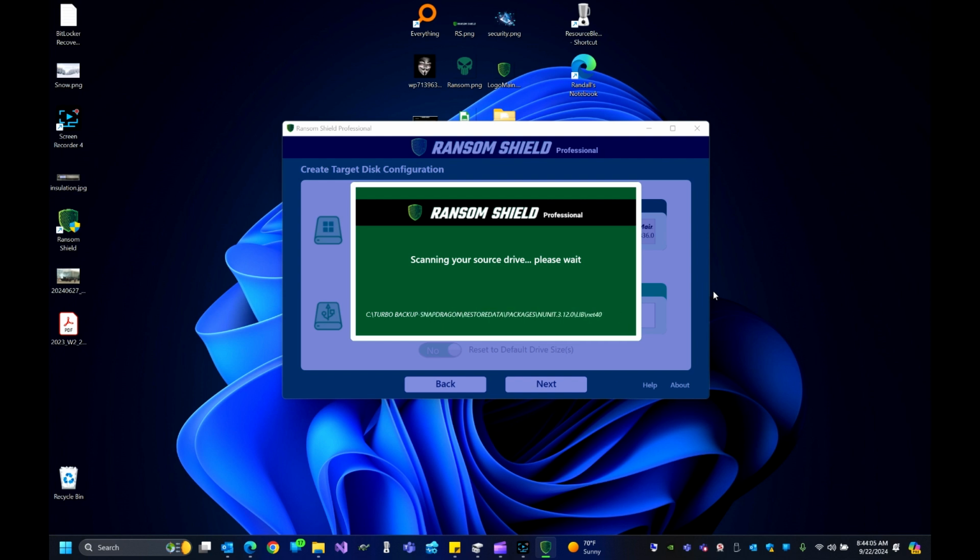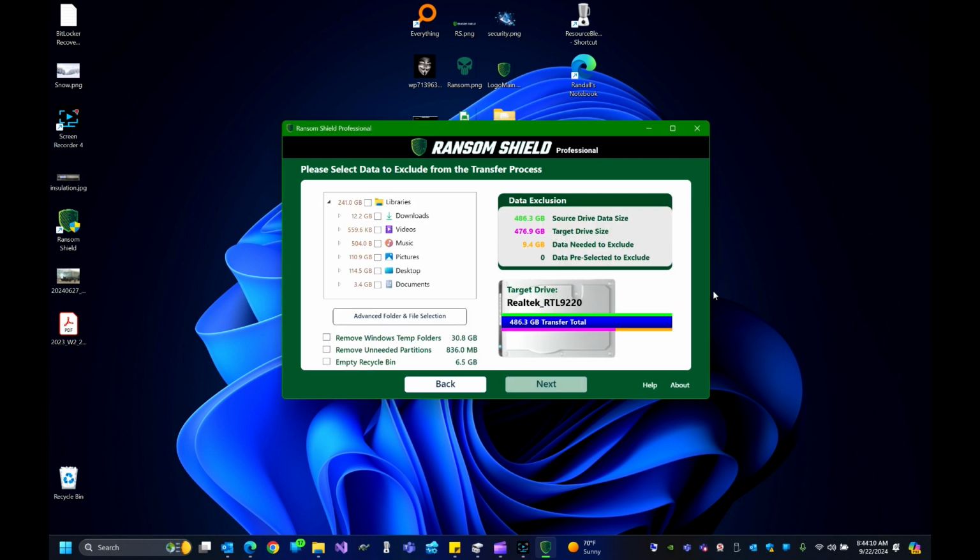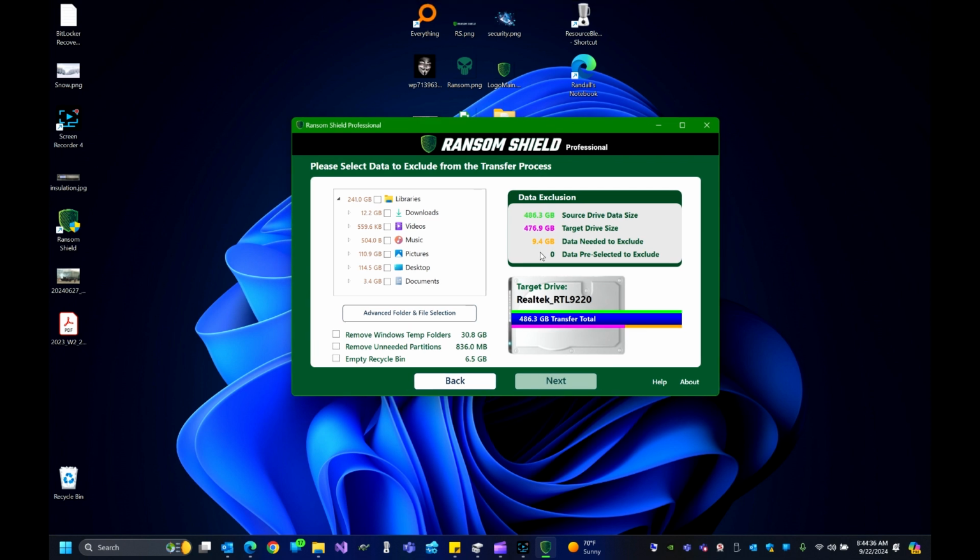And it's going to identify all the data that's available that we can exclude. And with this screen, it's going to tell us that the size of our source data is 486.3 gigabytes. Our target drive only has 476.9 gigabytes available, and we need to exclude just under 10 gigabytes. Now you don't see this screen if the backup drive is large enough for the backup. So in our example here, we only need to exclude 10 gigabytes of data.